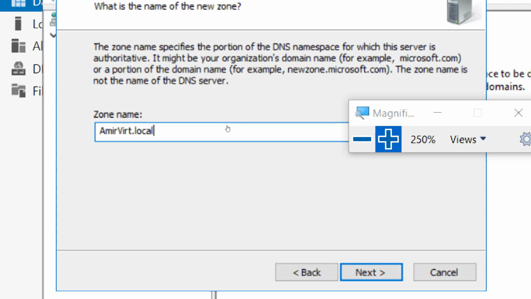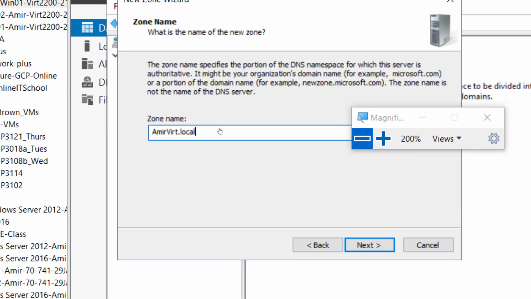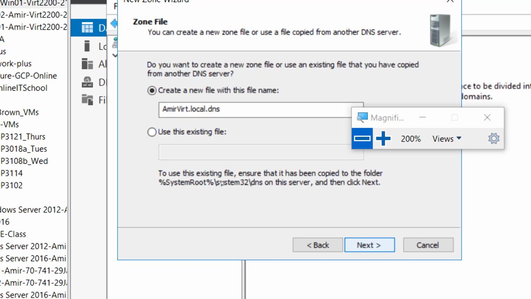Right? So your first name, VIRT.local, and then click next. Hope everyone got it. Your first name, VIRT.local, and click next. Right? So then it's just creating a DNS file inside the Windows path in System32. So let's click next, nothing here.